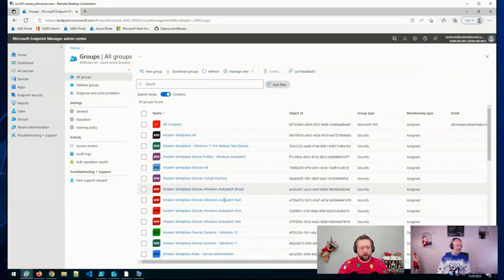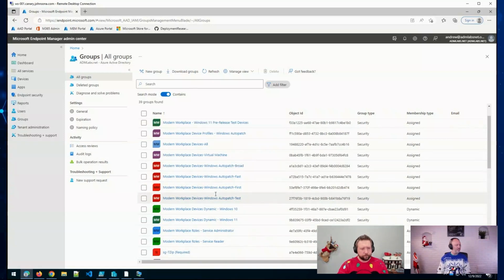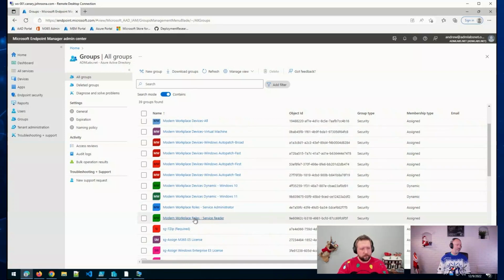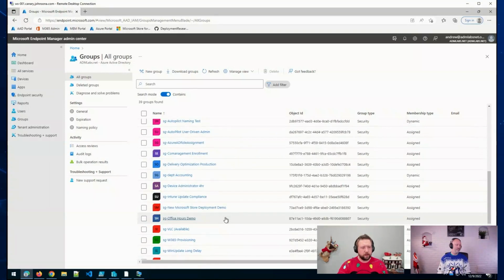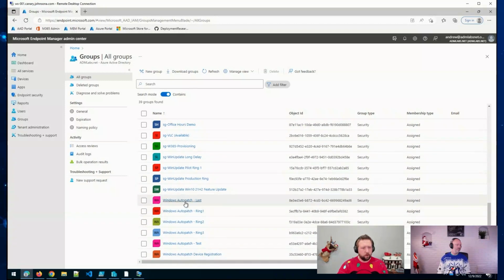And here we'll see they've got a pretty decent naming convention, I think. We'll see the rings that will be assigned the proper update rings. We'll see whether or not we have Windows 10, Windows 11 devices. We'll have some roles for Autopatch specifically. And then if we scroll down a little bit more, we'll see some additional groups for Autopatch and some additional rings.